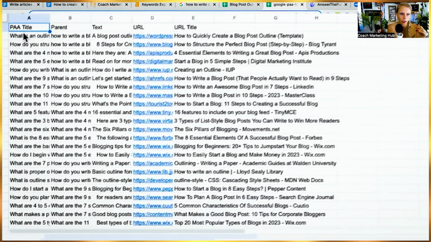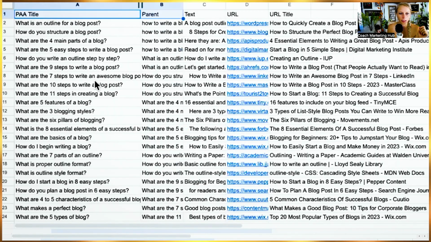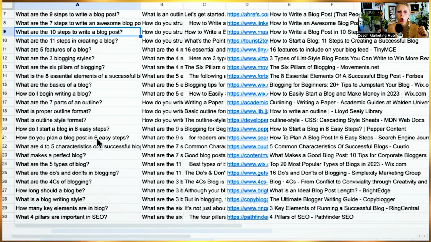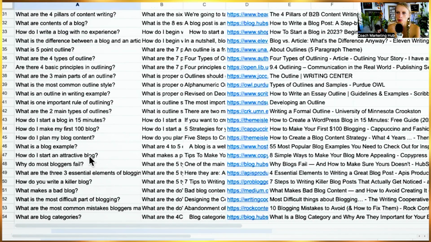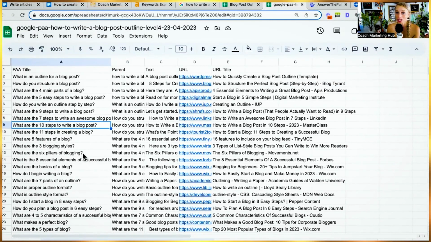Okay, so here we are. The people also asked title. So you can see the people also asked title, right? What is an outline? What are the 4 main parts of blog? And it gives you all this data which you can incorporate into your blog post, which is amazing. Okay, so you can really be the best blog post out there. And that really didn't take us long to do that, right?